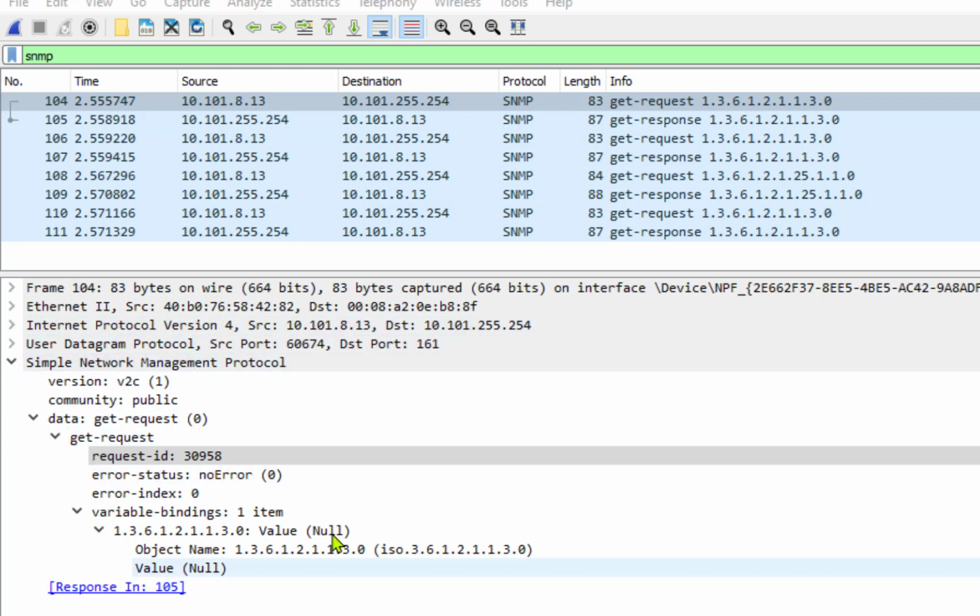Down here in the middle frame, we can see that I've opened it up. It's a UDP packet, and opening it up gives me the version number, version 2C, and the community. So this is from our request, all the information that went out for our request. It's got a request ID, but as we start to open up different parts, we can see down at the bottom we've got an OID, and that's what it's asking for.